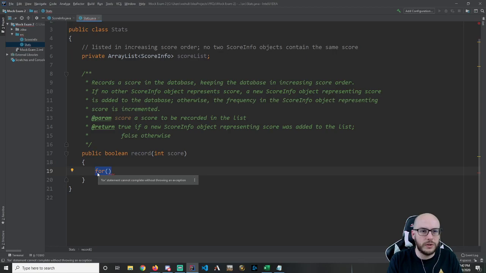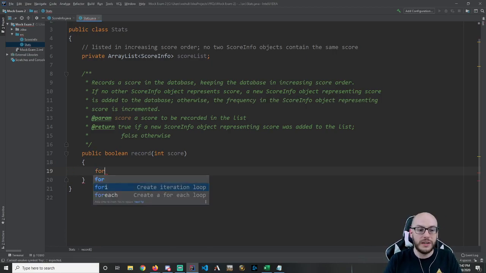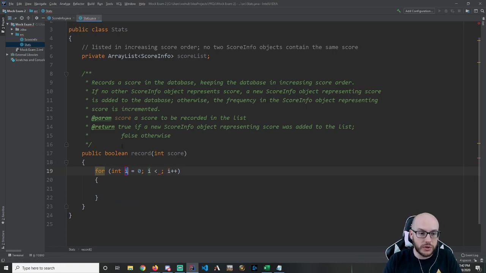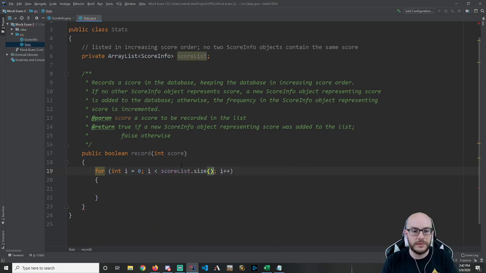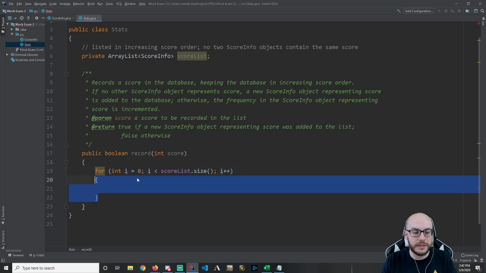So I'm going to loop through our score list. Whenever we find where it needs to go, I'm going to want to insert it at that spot, and in order to do that, I'm going to need an index. I say all that to say we probably want a for loop, not a for each loop. So I'll create this for loop as long as i is less than our score list dot size, with i++.